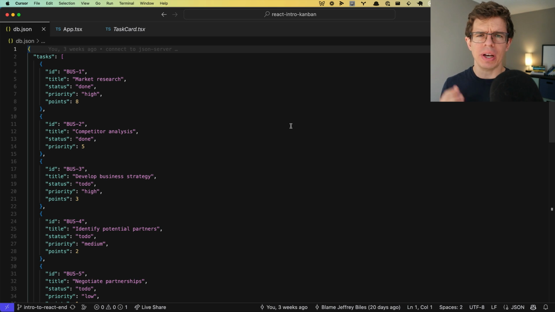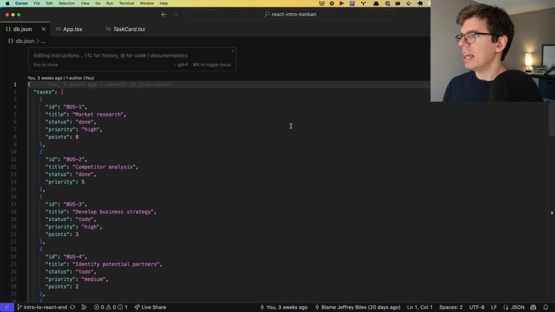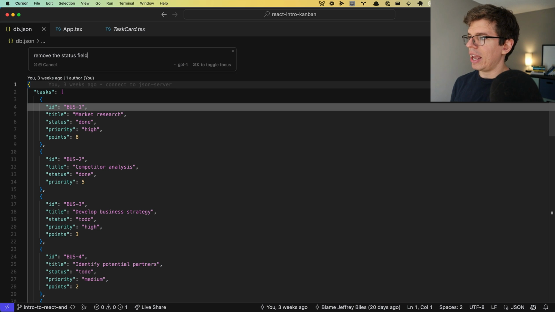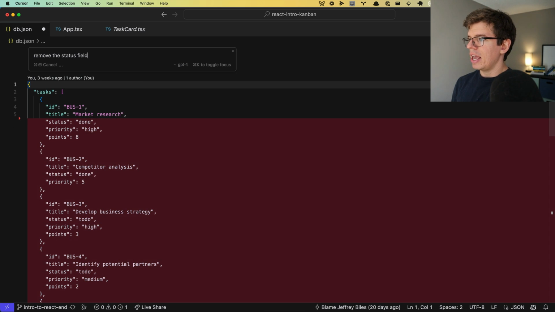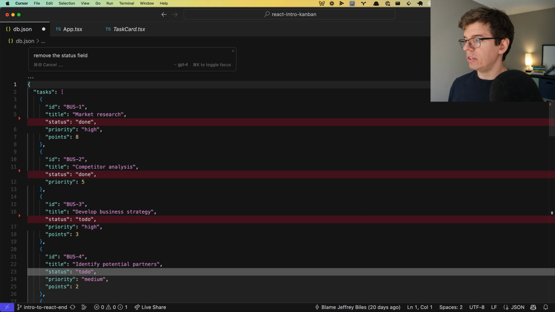So enough about what it can't do. Let's look at more cool things that it can do. So it can edit your code inline. Let's go ahead and copy all this, and we're going to hit Command K, and let's say we want to remove the status field. And it's going to go ahead and go over each of these lines, and you can see it working. And it's going to remove the status field.